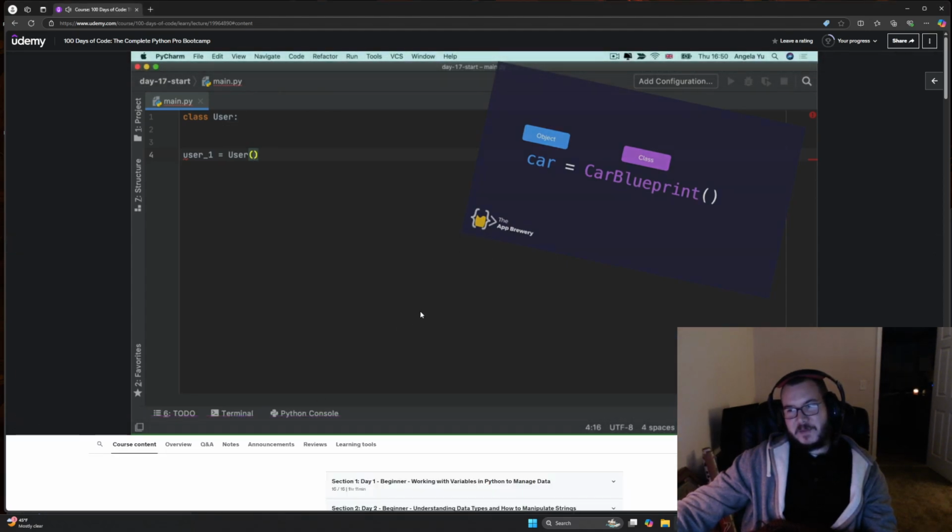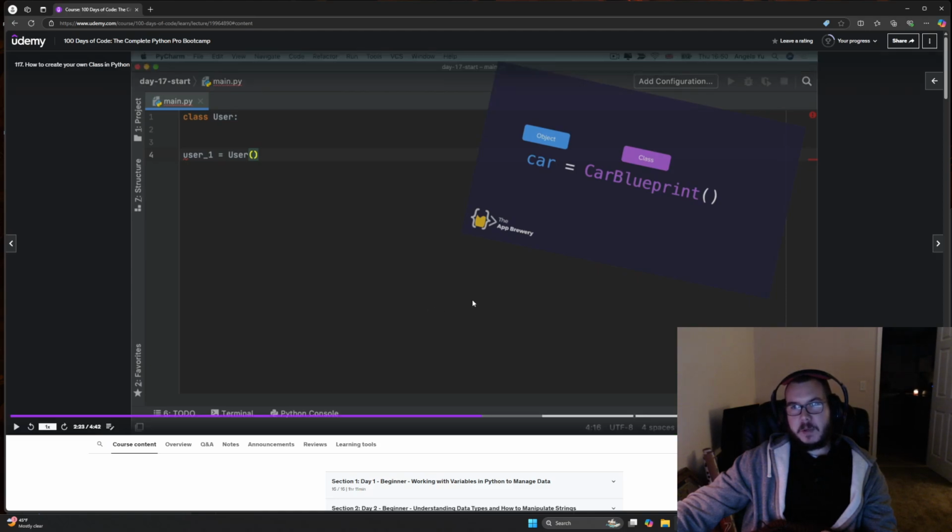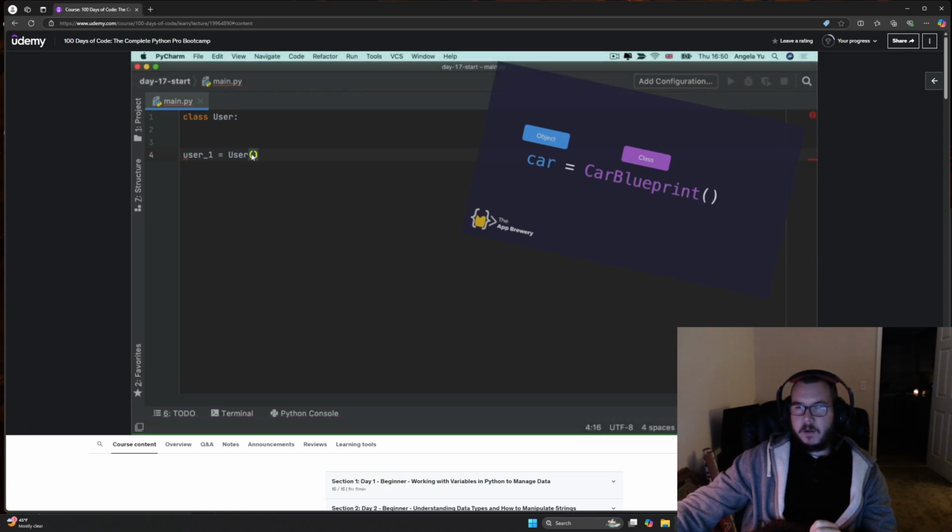Earlier when I was going back over the coffee machine app with object-oriented programming, I had forgotten to put the parentheses, and it was giving me an error.